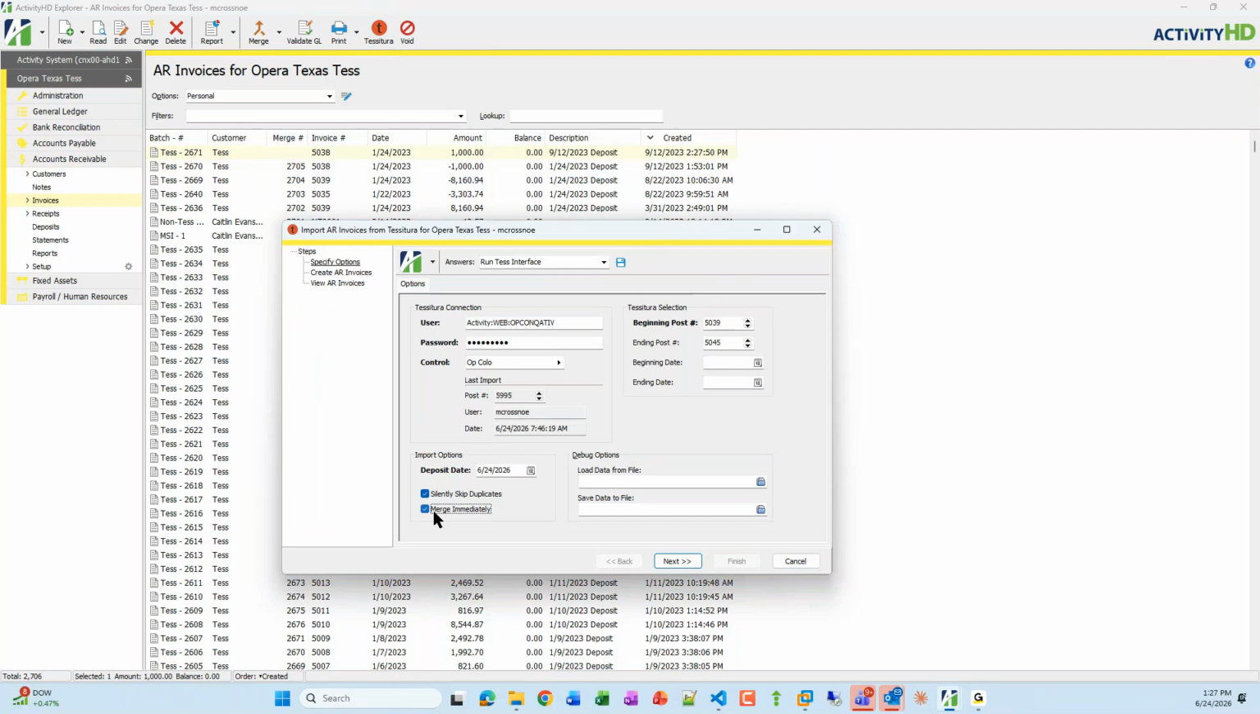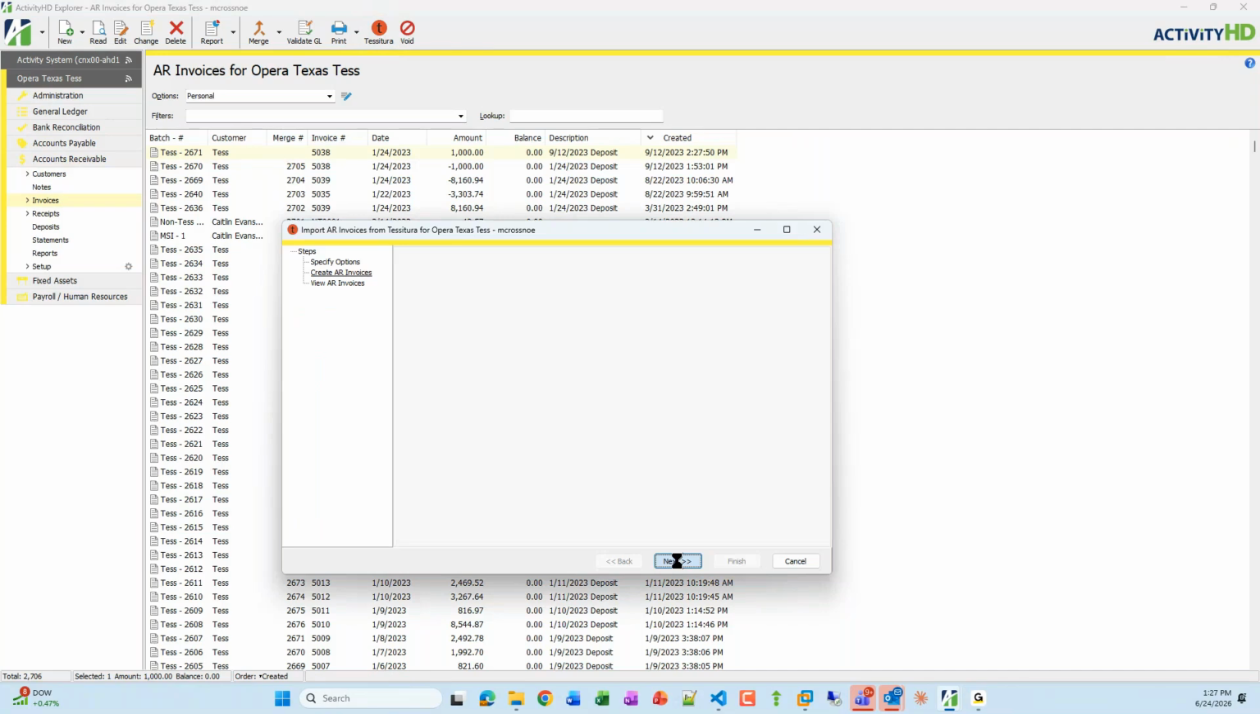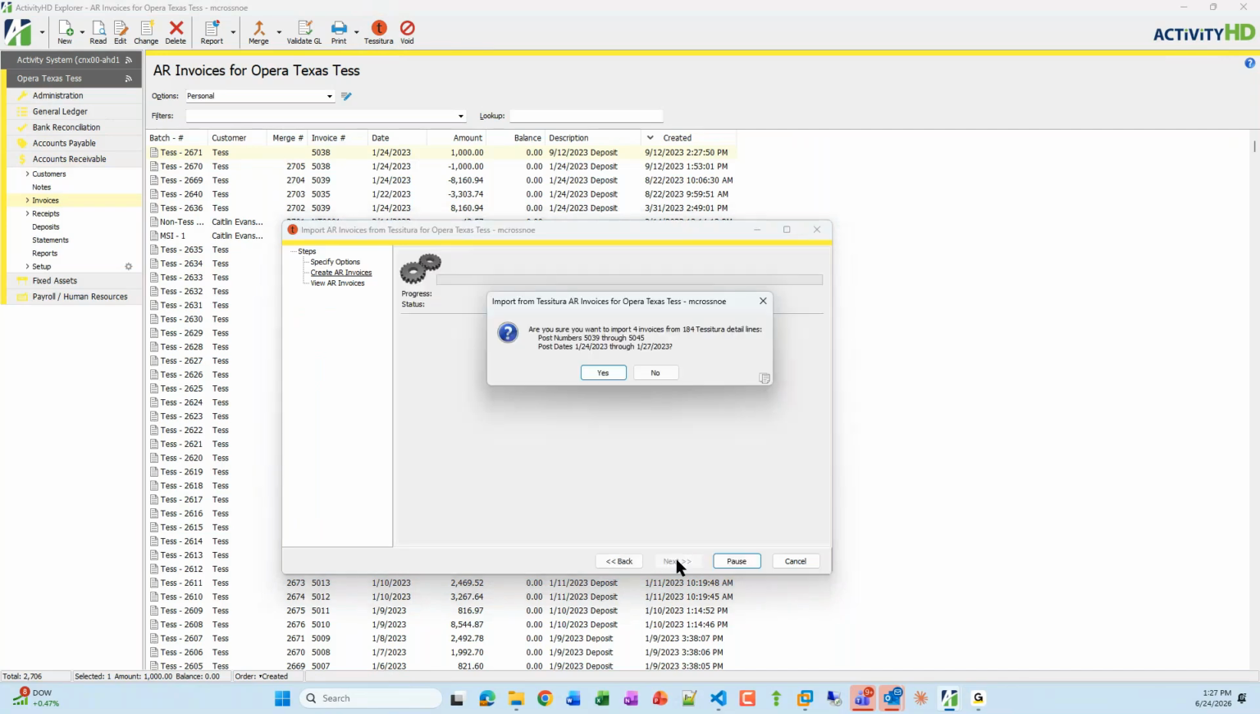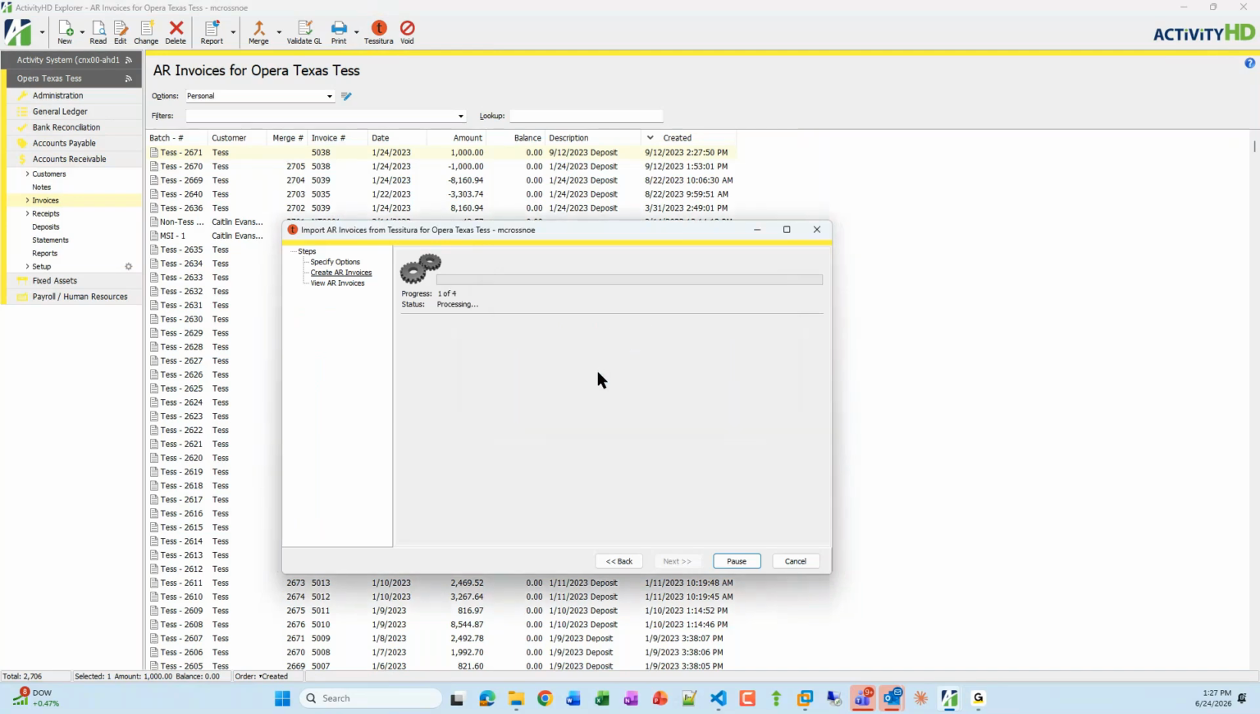I don't think you should be making changes, but sometimes that is possible. So we can choose to merge immediately if we want to. I'll uncheck those just for the sake of demonstration here. I'll say next, and what happens is it goes out and logs into the Tessitura API site. It will bring in those posting numbers that we just asked for. It does take a couple of minutes to bring all of those in.